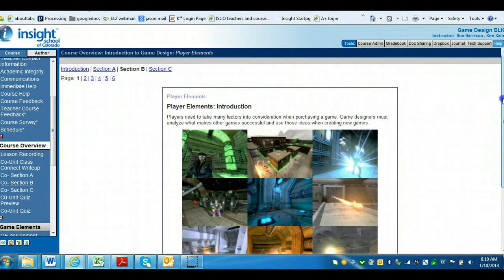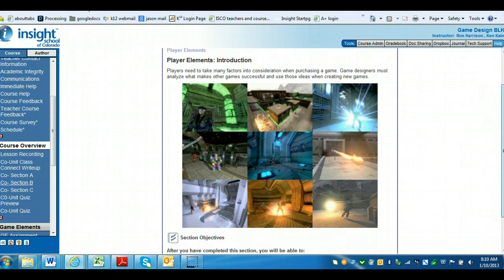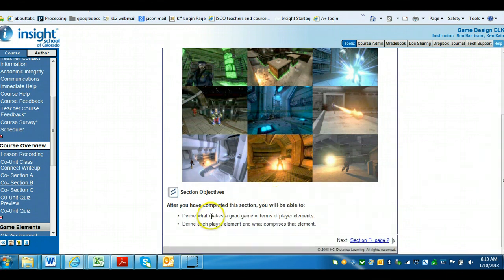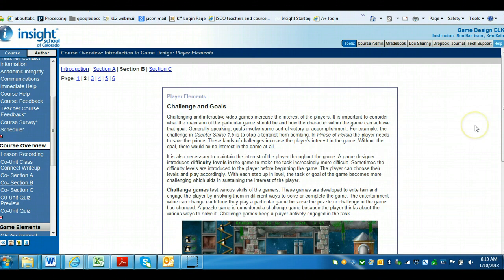So in section B, you can see that it's all about player elements. Player elements are the direct impacts on what a player does in a game, how they interact with the game. So we're going to look at what makes a good game in terms of player elements and define different player elements. Okay, the first part of player elements are challenges and goals. So that's one thing that affects how a player plays a game. The game designers need to think about challenges and goals as they start to develop their games. So you can read through here and learn about challenges and goals.